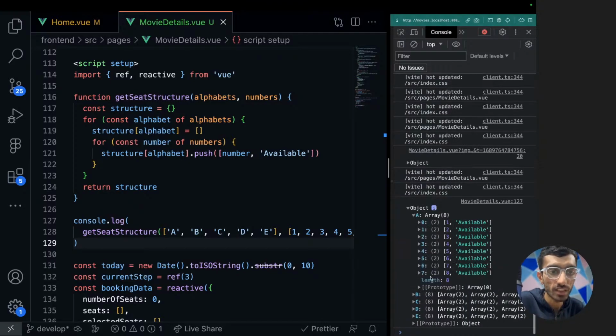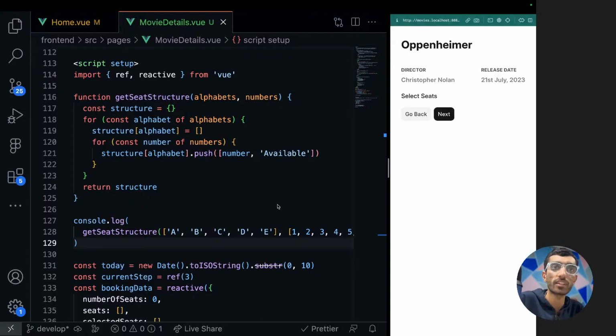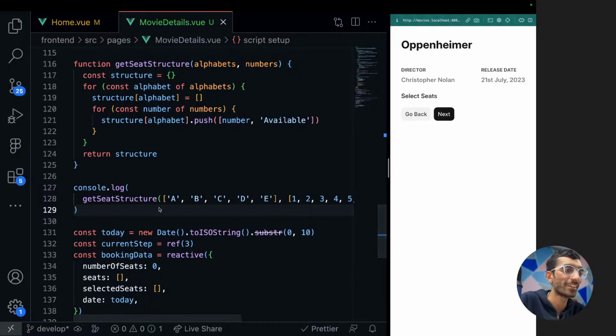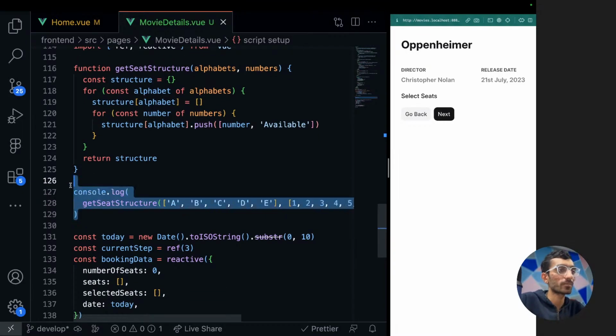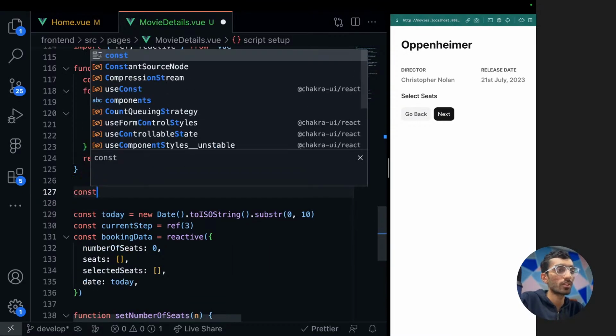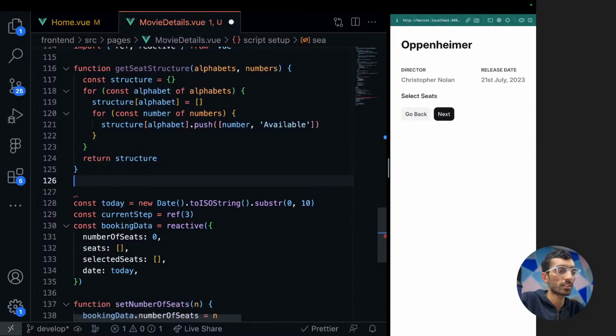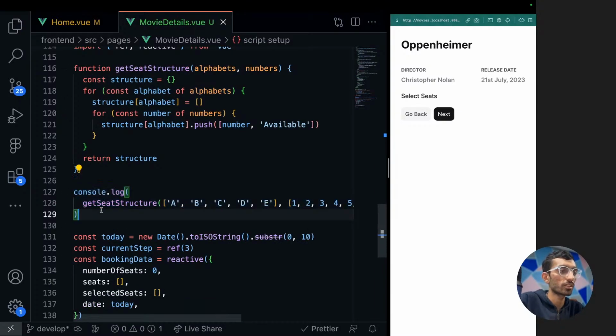It's an object with each key is an array, and then there is another array. That's fine. Way cleaner, yeah. Awesome. Now we can do const seat. Okay, we should just remove this.